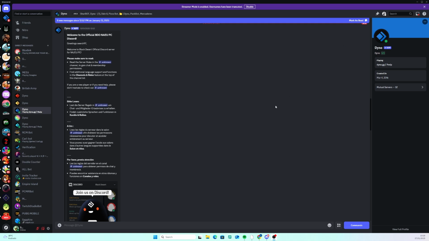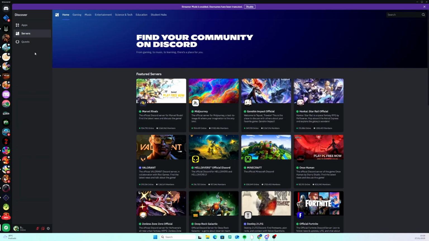To do this, click on the Discover icon that we can see in the lower left corner of our application. Now click on Servers and go to the search box that you will see in the upper right corner and type Deepwoken Trading Hub.